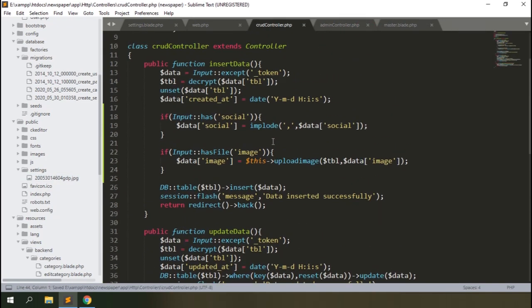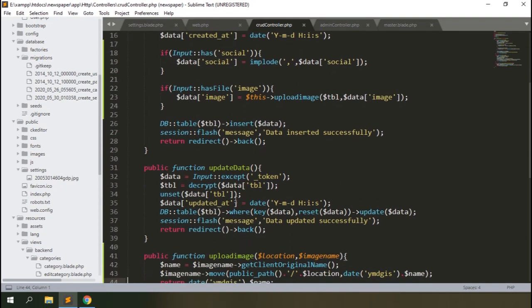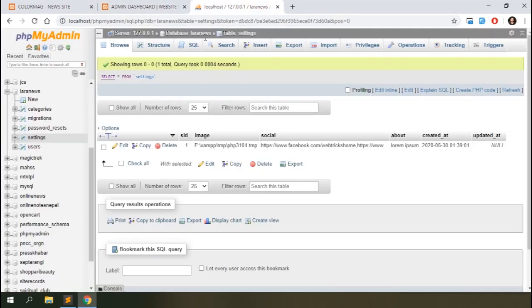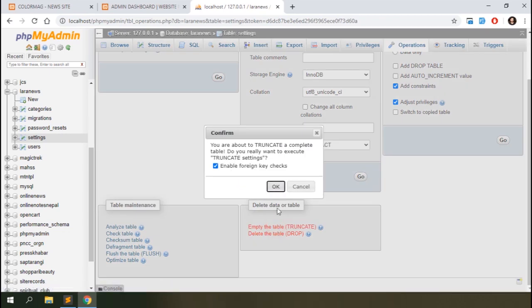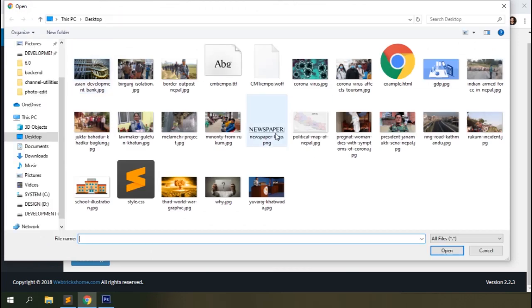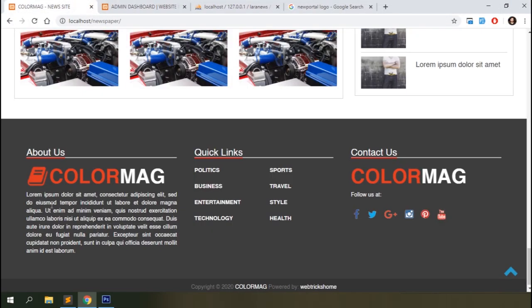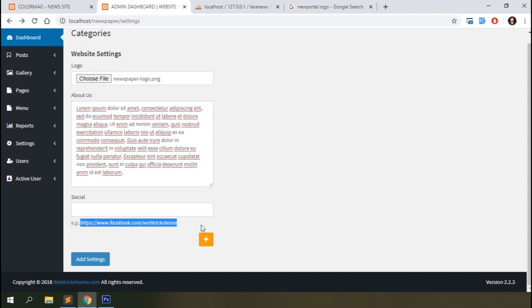Now, we have added the processing code for the social links as well as the image, which were different from the one we worked in categories table. Let's refresh the form page, go to database table and truncate it. Go back to the form page and add data that we want on our website then. Select a logo. Let's add dummy content in the About Us section and add some social profile links.